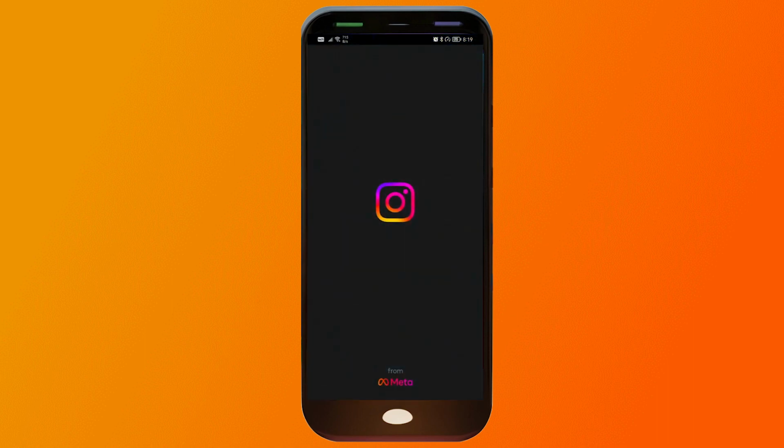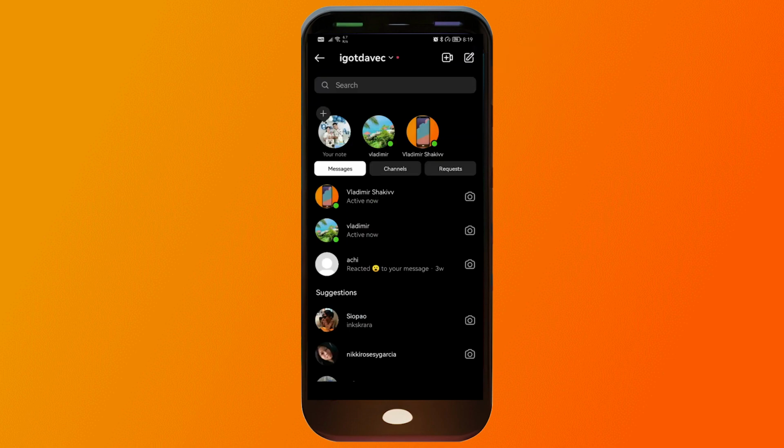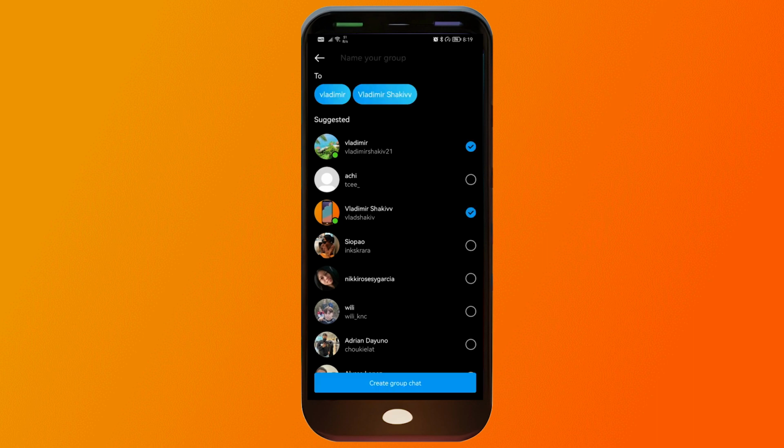I'm going to open my Instagram account, and then from here I'm going to click the message icon here at the top. After clicking the message icon, I'm going to click this message button here. There you go, and then I'm just basically going to choose people whom I want to include in this particular group. Say for example, I'm going to include these two.